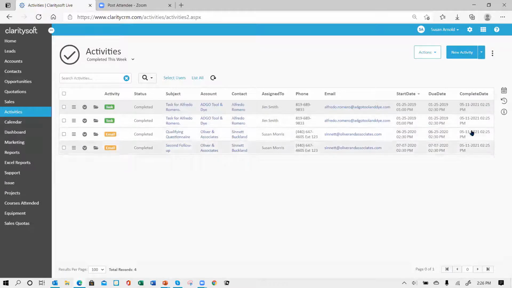And just as a reminder to everybody, that completed date is the system date of the computer when you mark the activity complete. You cannot change this, okay? So you can see here, this went back to 1/25/2019. I'm completing it more than 2 years later. I can't say to the system, I did this on the 25th of 2019 because I didn't mark it complete that day.